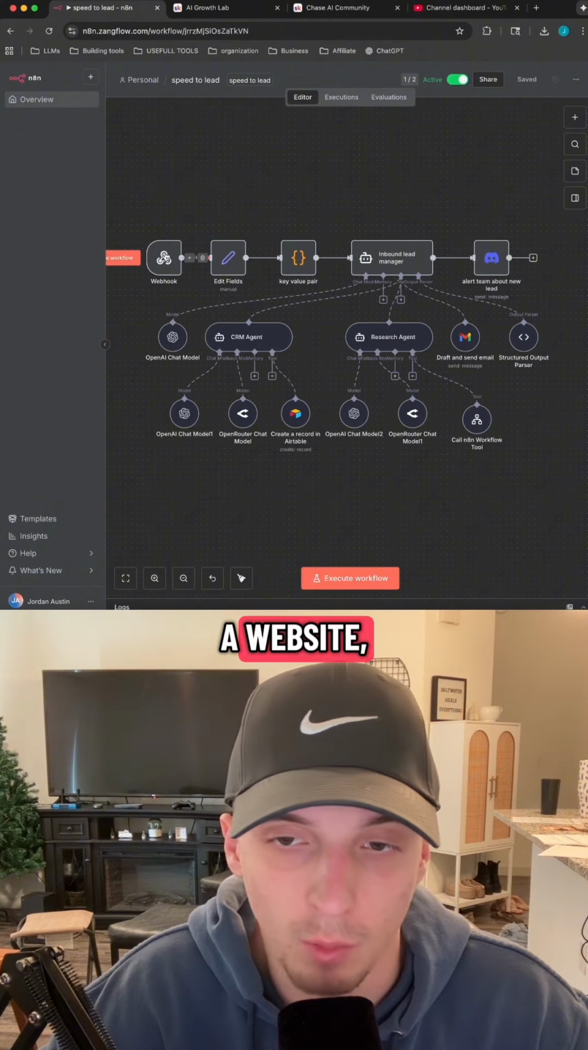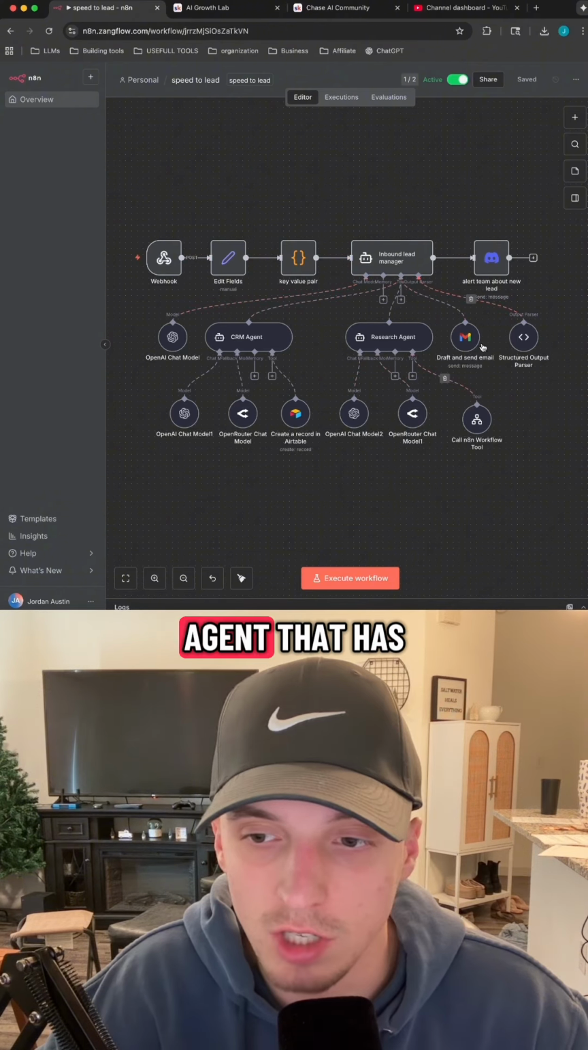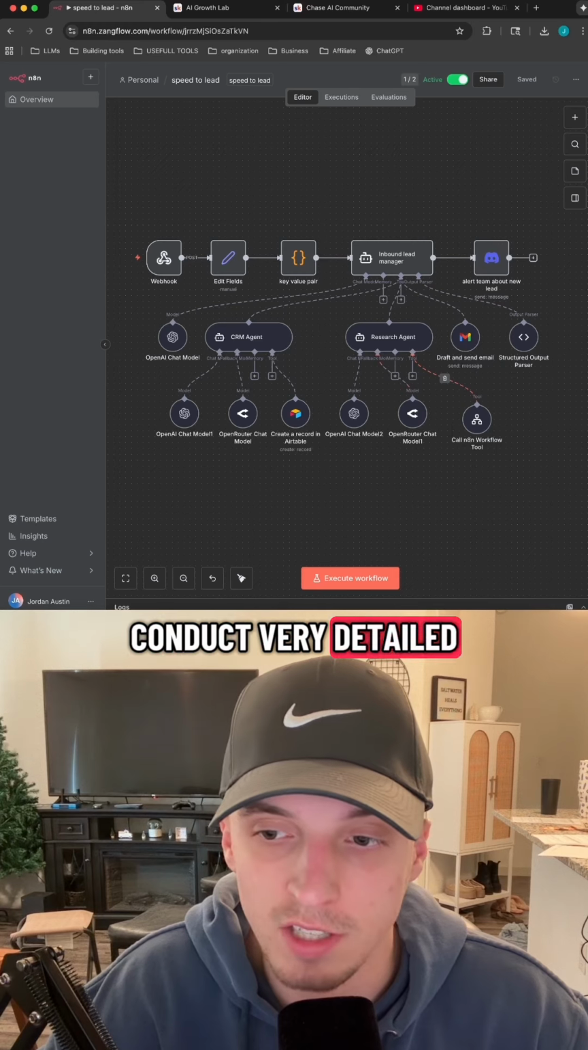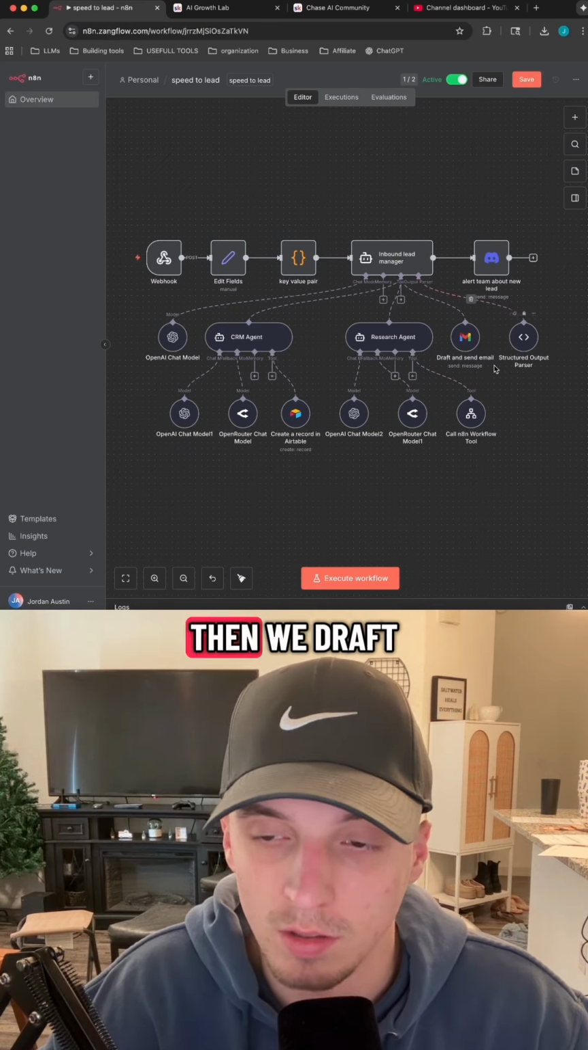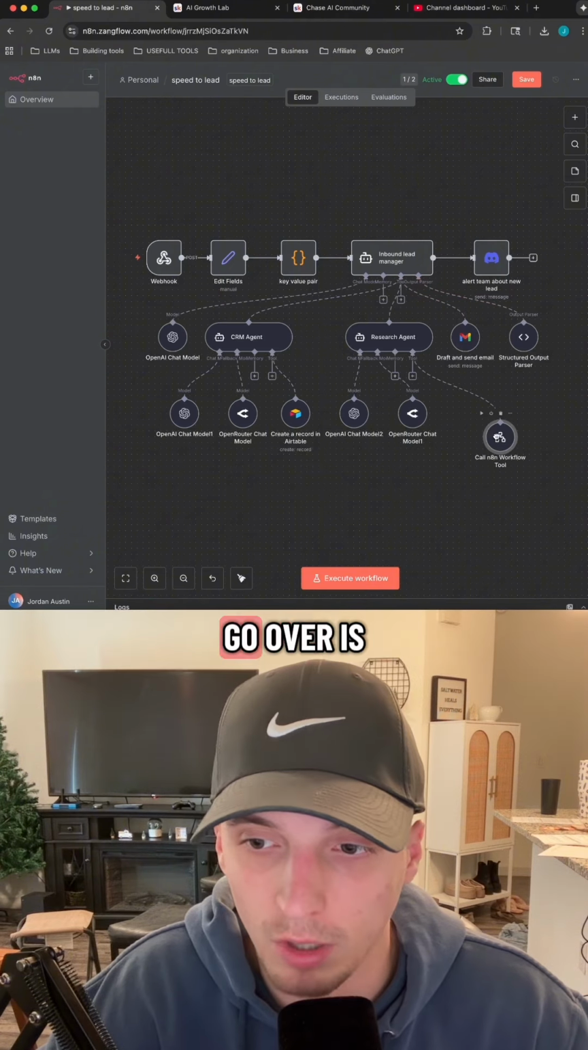Basically, a new lead fills out a form on a website, gets added to the CRM via this agent, and then we use the research agent that has this Call N8N Workflow tool to conduct very detailed research on the potential client's website, company, etc. Then we draft and send a personalized email, and we let our team know. But what I want to go over is this tool right here.